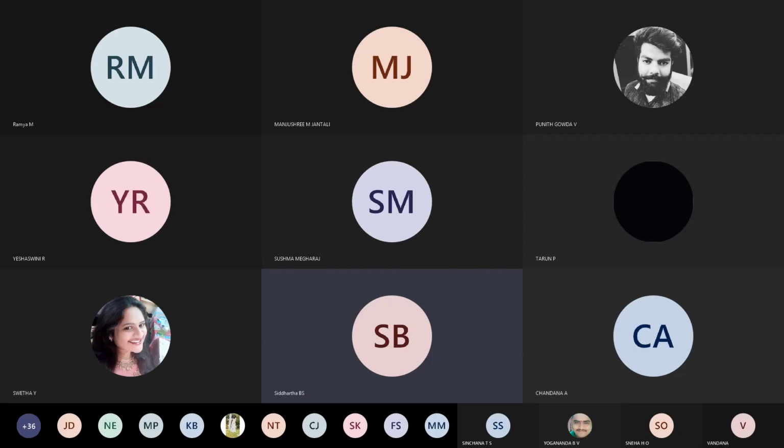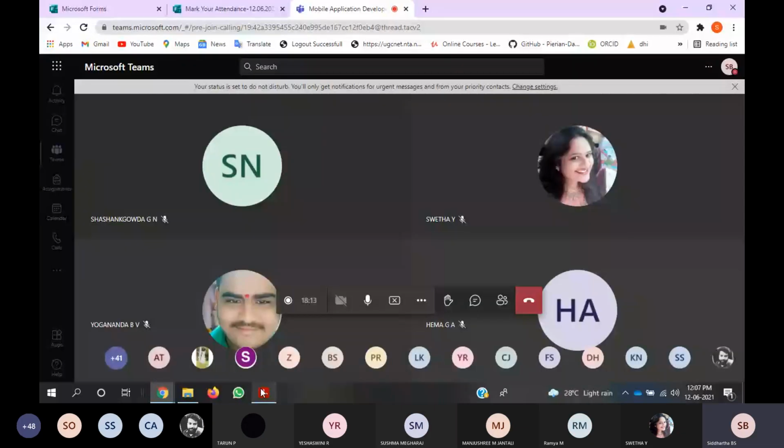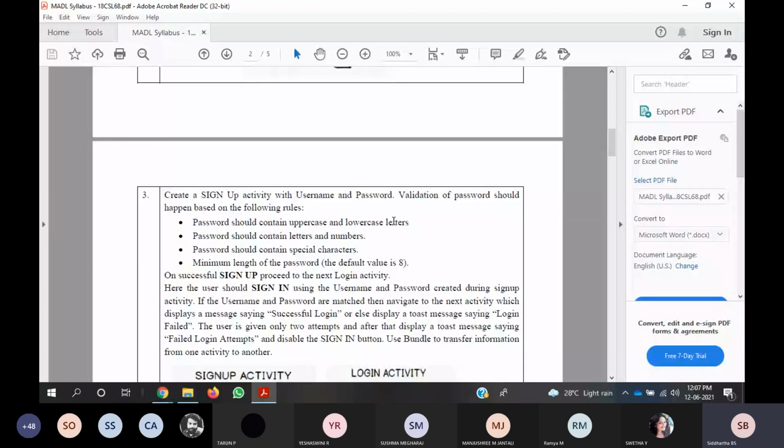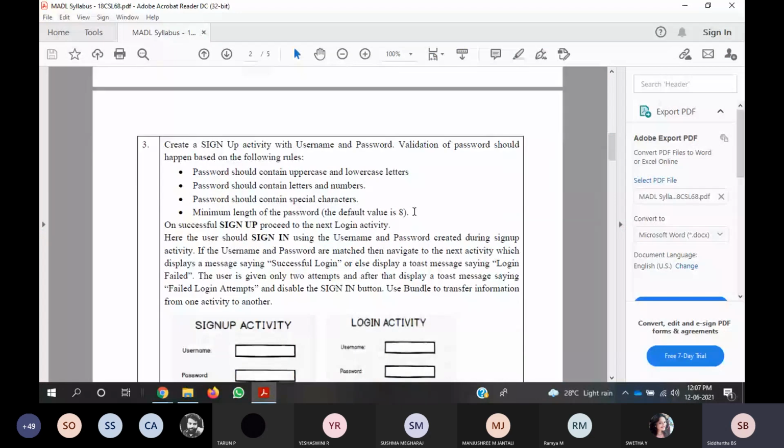Let's see how to develop an app with a sign up activity and a login activity. So here is the problem. We need to create a sign up activity with a username and password. For this username and password, validation should be done.